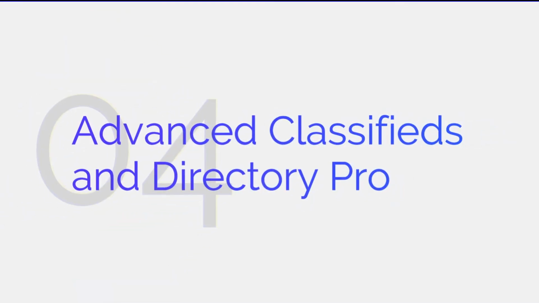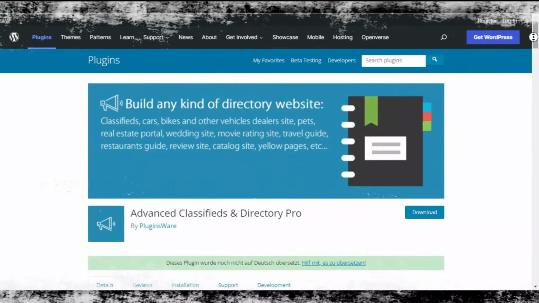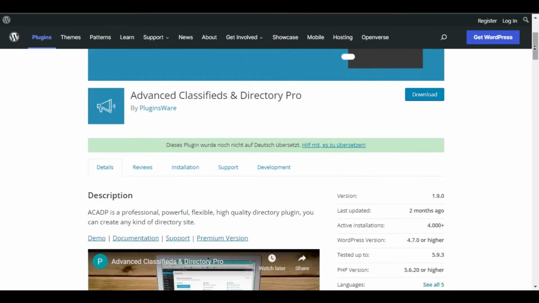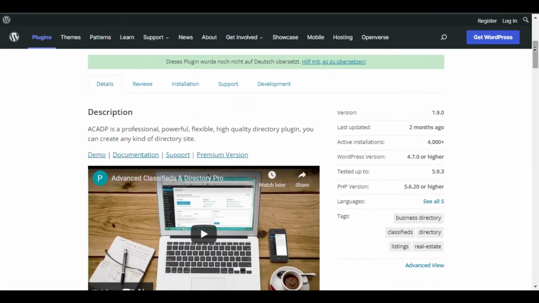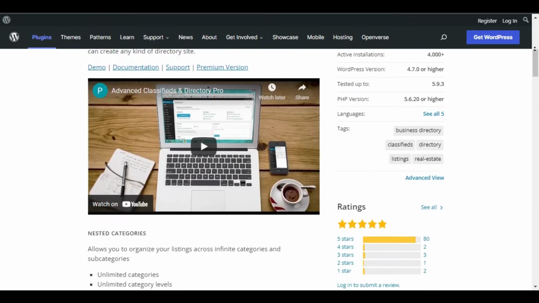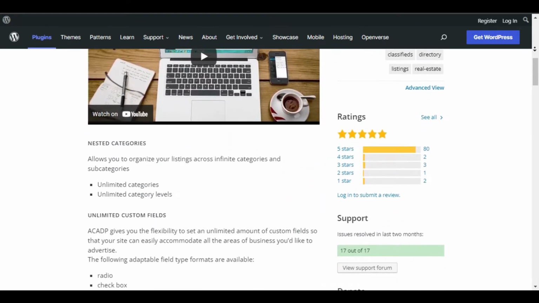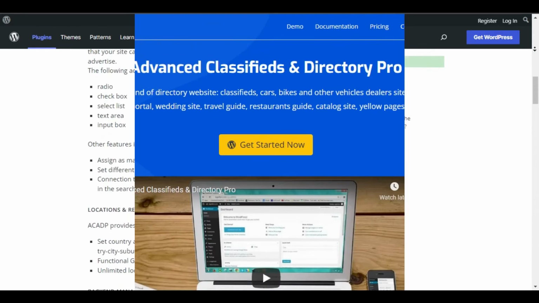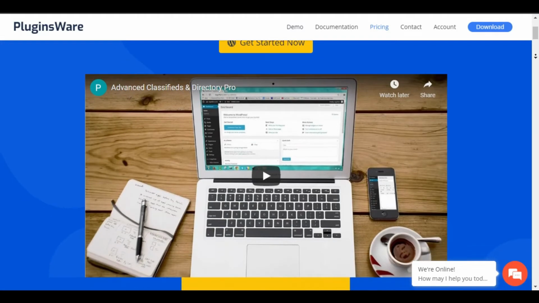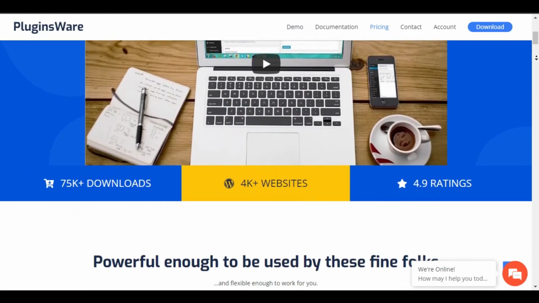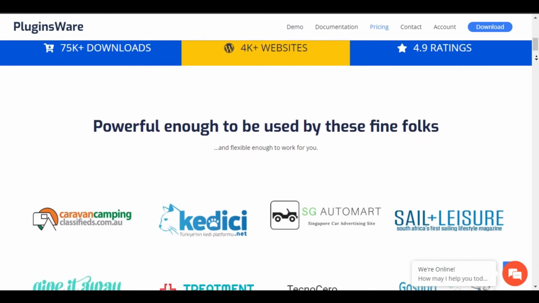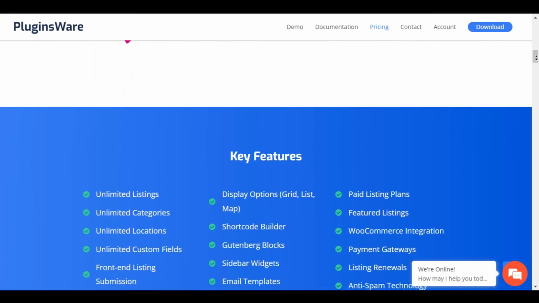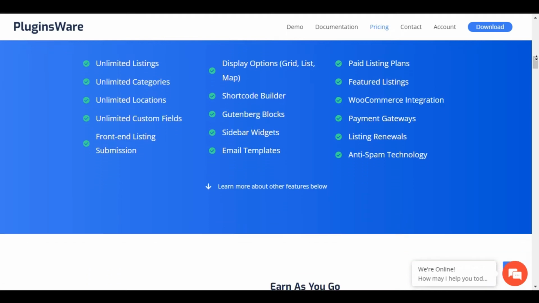Number 4 is Advanced Classifieds and Directory Pro. Advanced Classifieds and Directory Pro is a flexible and high-quality WordPress plugin that can let you create a professional directory for your website. It lets you add an unlimited number of categories and category levels to your listings. It also supports adaptable field type formats like radio, checkbox, select list, and more. You can also easily integrate Google Maps with your listing so that visitors are able to easily locate them.